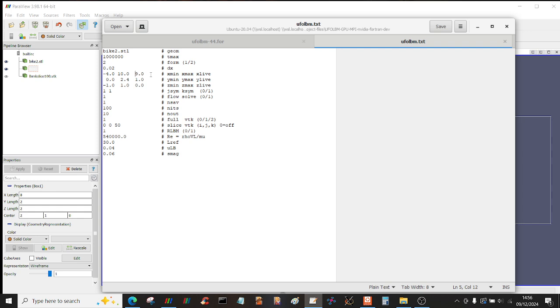But obviously, this point here needs to be within the domain. So here I've chosen 9, 1, and 0. So 9 needs to be within the x limits, 1 needs to be within the y limits, and the 0 needs to be within the z limits. So it's quite compact, but that's all done there.